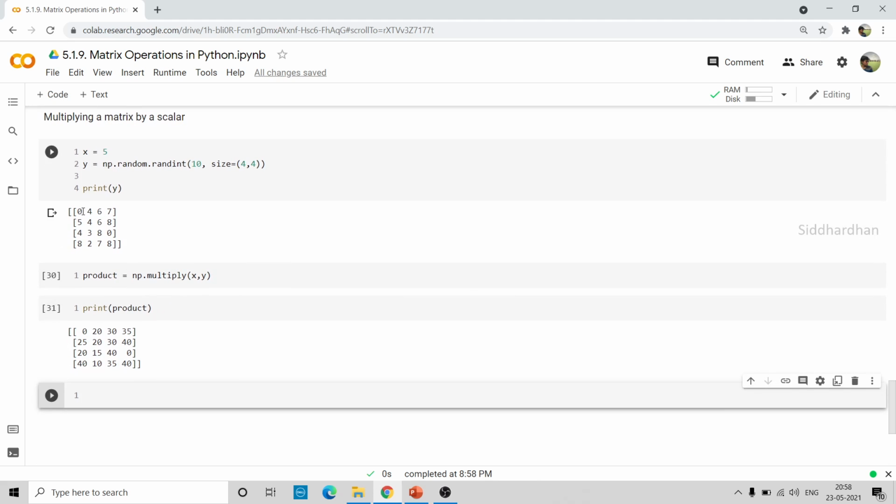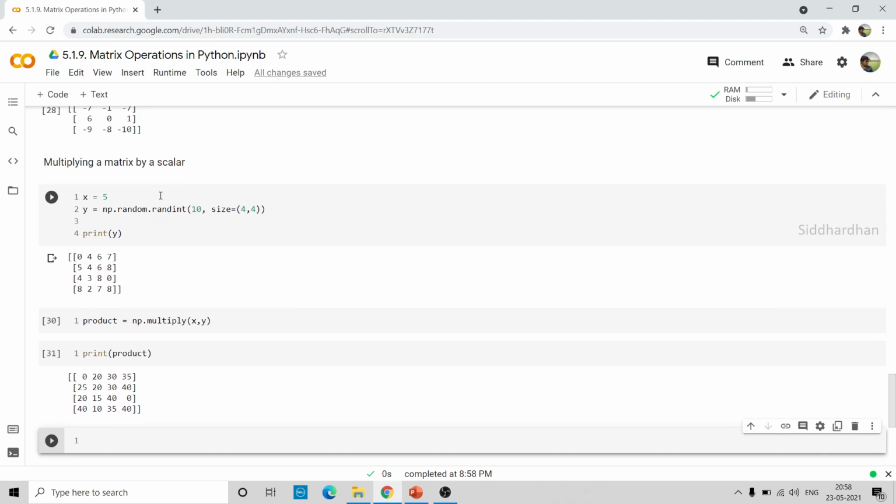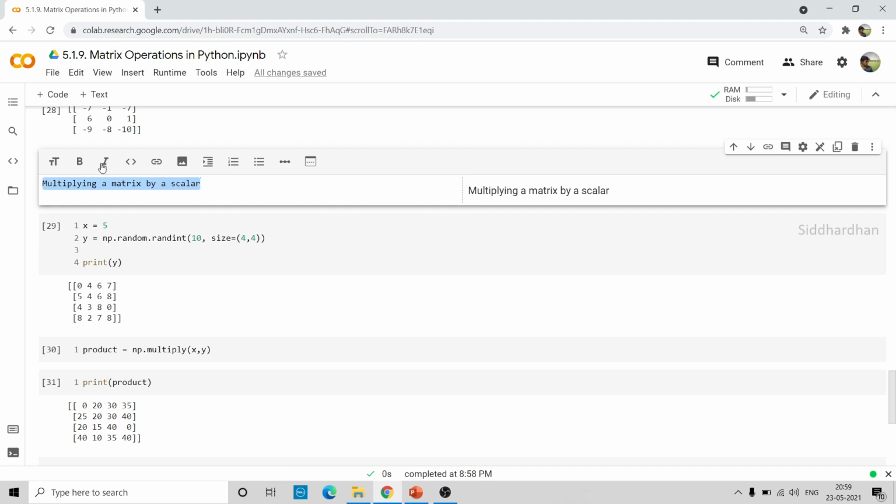Now you can see here when 0 is multiplied by 5 we get 0, when 4 is multiplied by 5 we get 20, 6 into 5 is 30, 7 into 5 is 35, and so on. So this is how you can multiply a matrix by a scalar. Whenever you are multiplying a scalar by a matrix, all the elements in the matrix will be multiplied by that particular numerical value. So this is how we can perform this operation in a matrix. Okay, so I'll just make this bold.